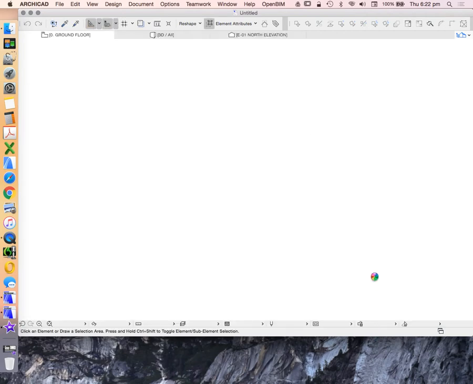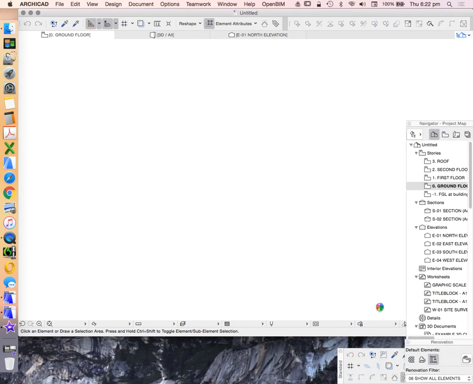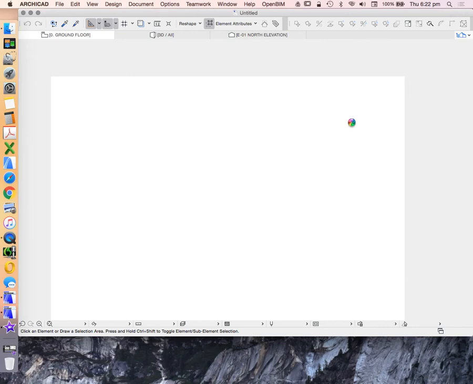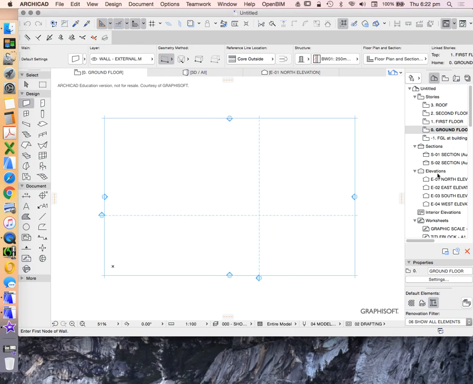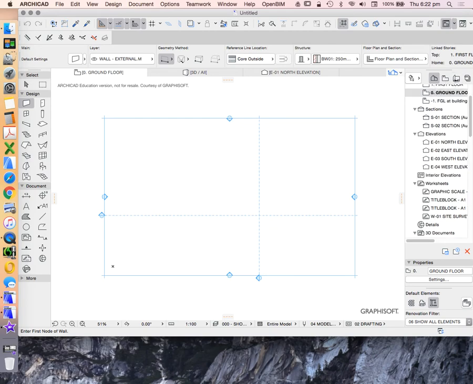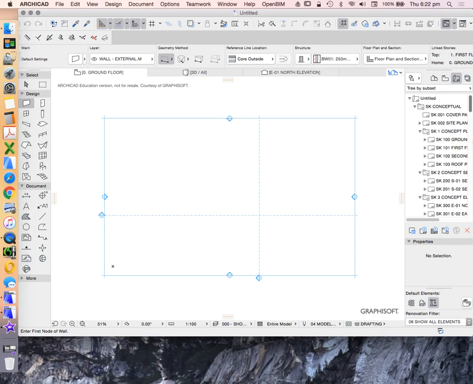Alright, so once this is loaded, we'll see that it's dumped a whole lot of our toolbars and boxes all over the place. It'll start to redistribute them based on my screen setup. And if we look back in our navigator, which is this box over the right, we see that there's lots of stories and sections and elevations, lots of saved views in our view map, and then lots of layouts and masters down in the right-hand side as well.